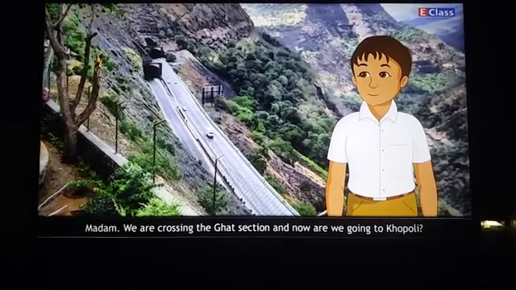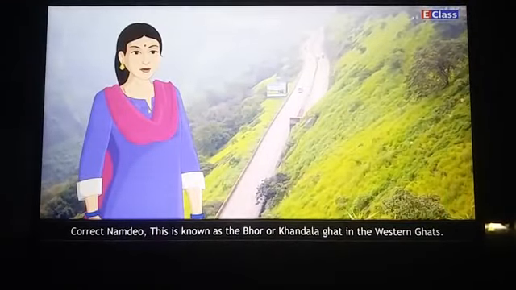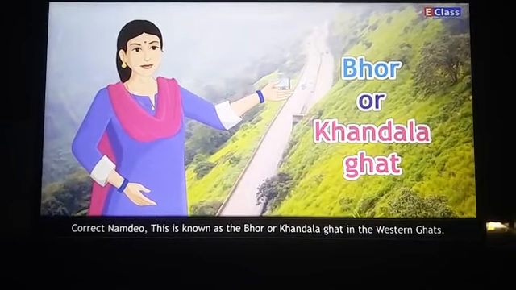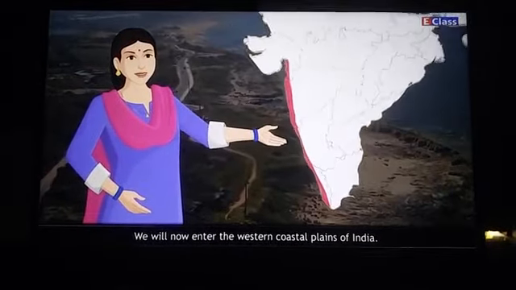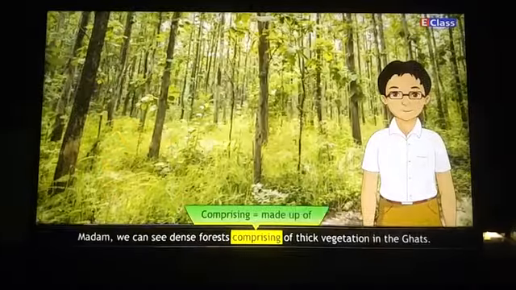Madam, we are crossing the Ghat section and now are we going to Khopoli? Correct, Namdev. This is known as the Bhor or Khandala Ghat in the Western Ghats. We will now enter the western coastal plains of India. Observe the trees, soil and houses that you see.